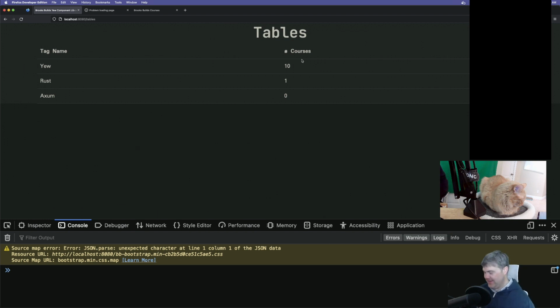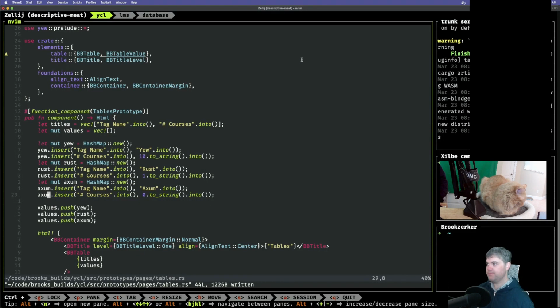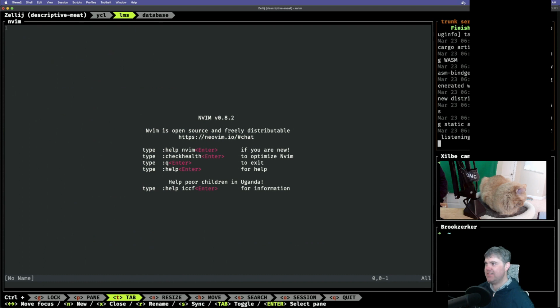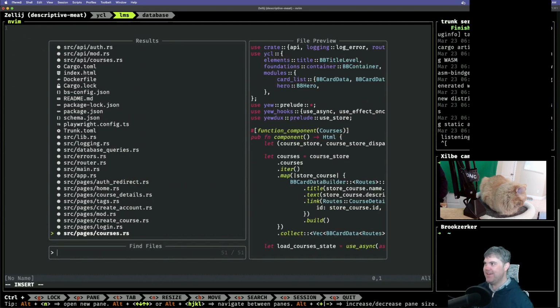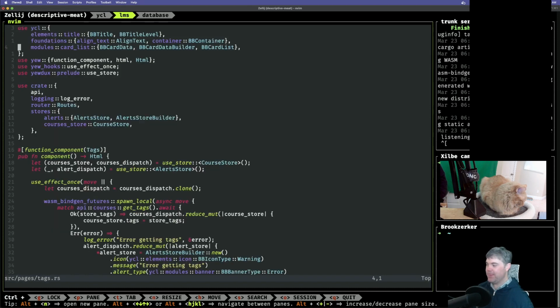So if I have this saved, we can go and use this over here. So where the tags are. Let's see how good or not good this is going to be. So this is what? Pages tags. All right, so I have the tags coming in.